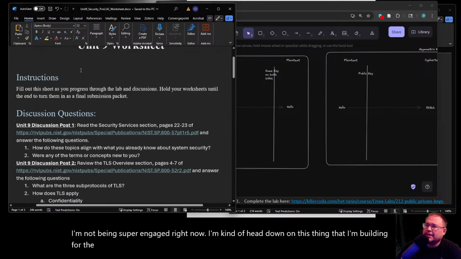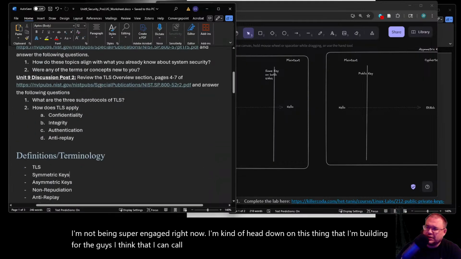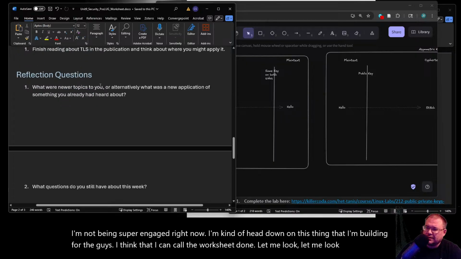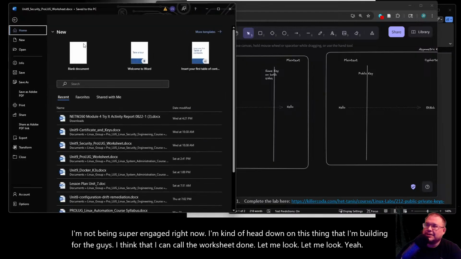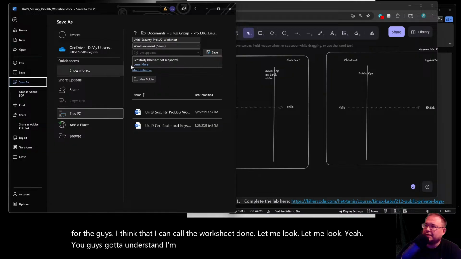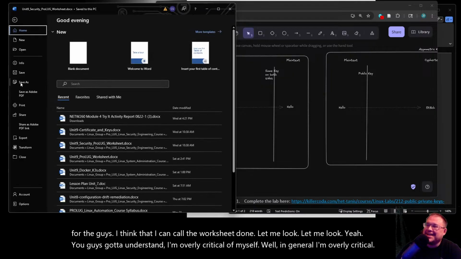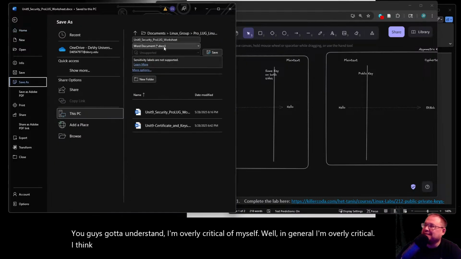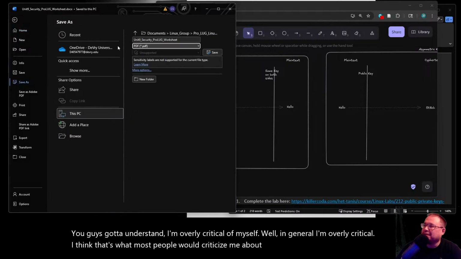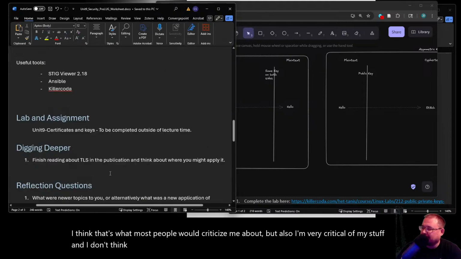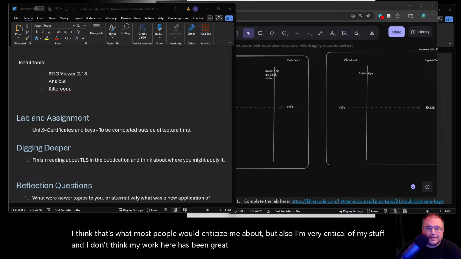I think that I can call the worksheet done. Let me look. Yeah. You guys got to understand, I'm overly critical of myself. Well, in general, I'm overly critical. I think that's what most people would criticize me about. But also, I'm very critical of my stuff. And I don't think my work here has been great. So, anyways, let's pull this open.